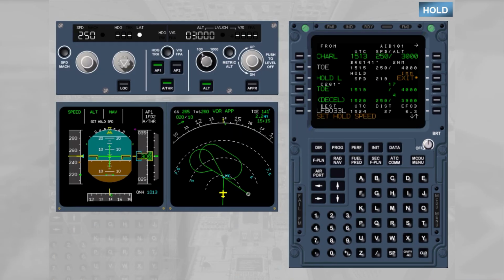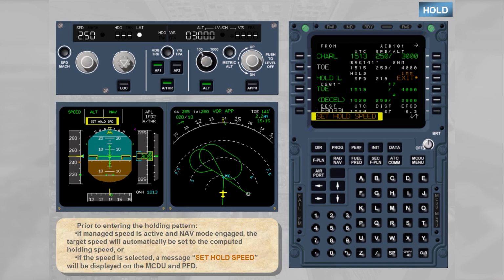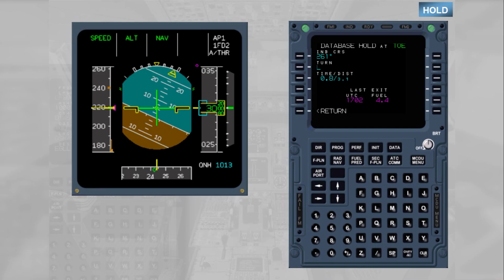Prior to entering the holding pattern, if managed speed is active and navigation mode engaged, the target speed will automatically be set to the computed holding speed. Or, if the speed is selected, a message, SET HOLD SPEED, will be displayed on the MCDU and PFD. The holding speed is the lowest of maximum endurance speed, ICAO limit holding speed, speed constraint, if any.